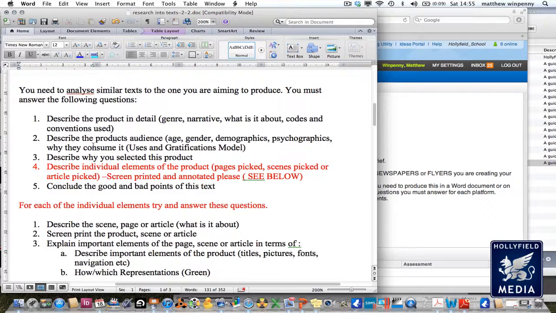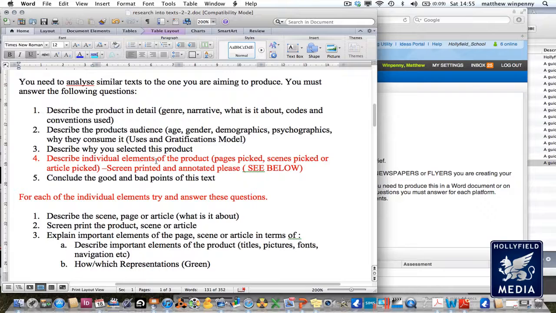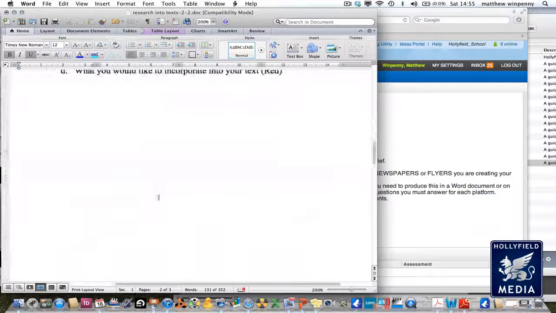So the uses and gratifications of text, which we will have covered. You're going to describe why you selected the product. Then underneath here, you're going to describe individual elements of the product. So see the red sections below in here.